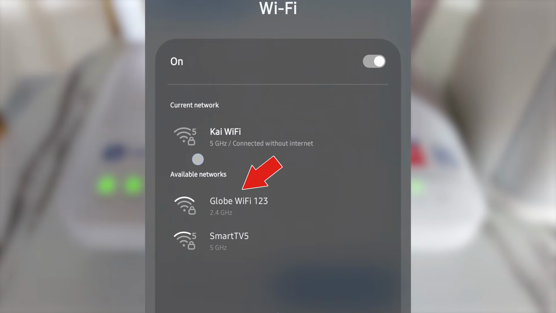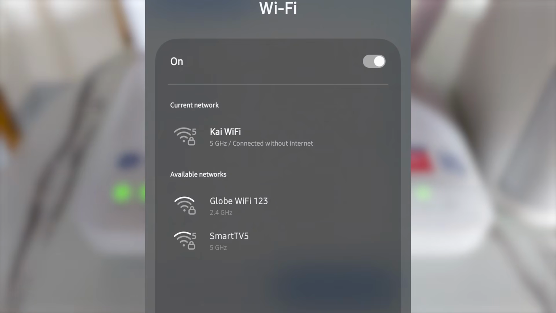That's how you change the Wi-Fi name and password of your Globe GFiber FiberHome router using a cell phone.